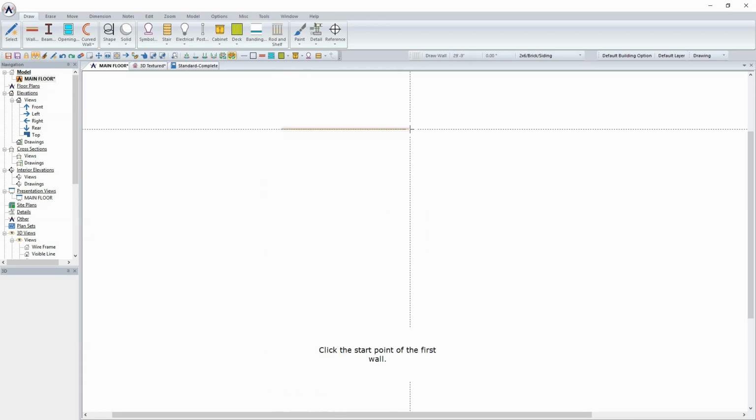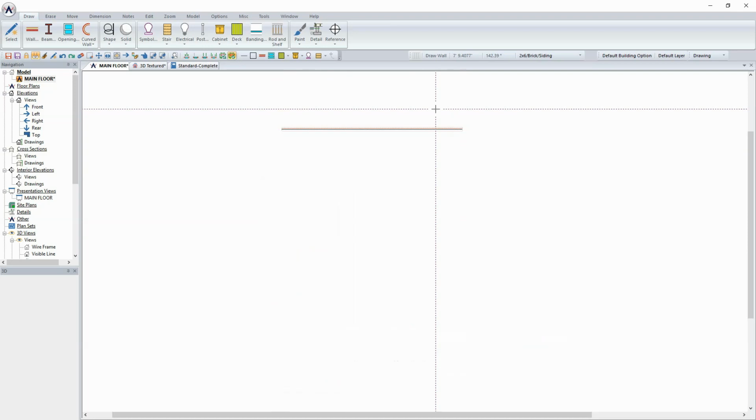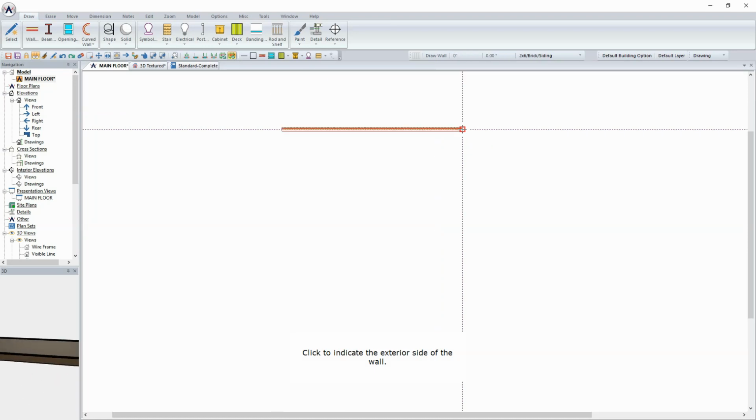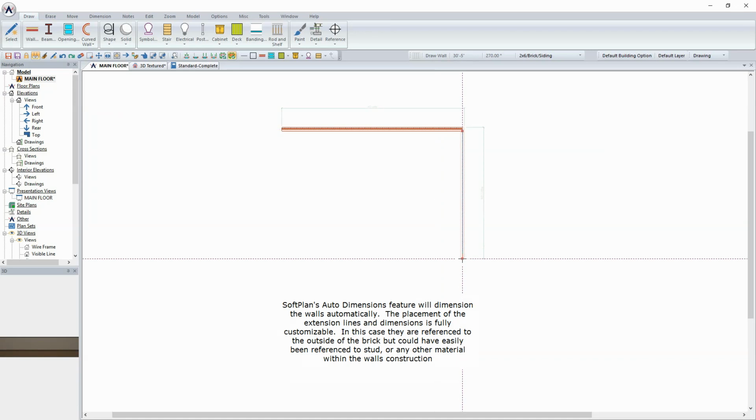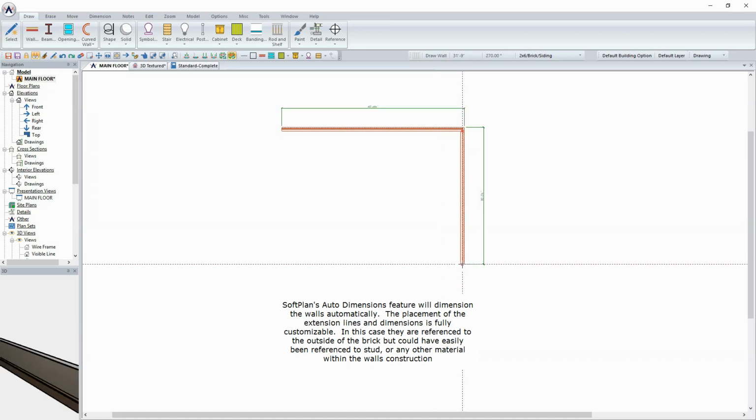Click the start point of the first wall. When the approximate end point of the wall is reached, click to finish. Click to indicate the exterior side of the wall. SoftPlan's Auto Dimensions feature will dimension the walls automatically.